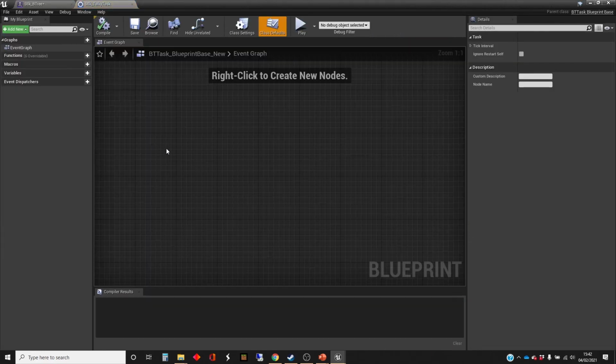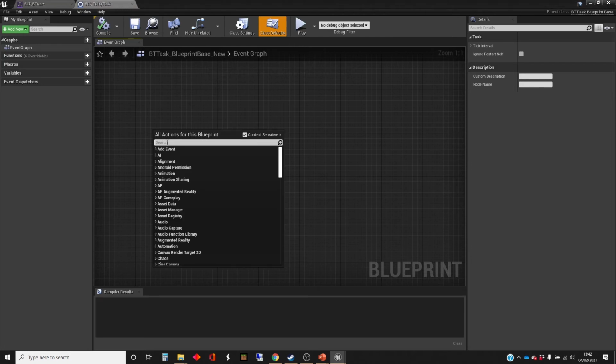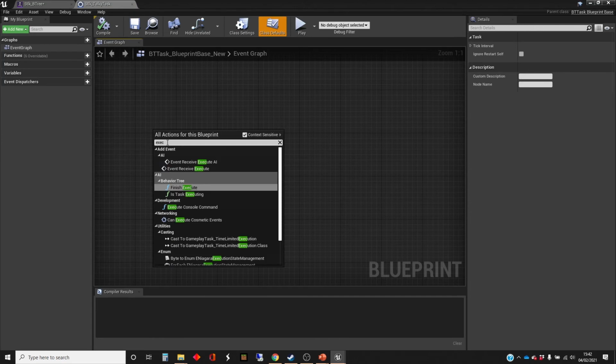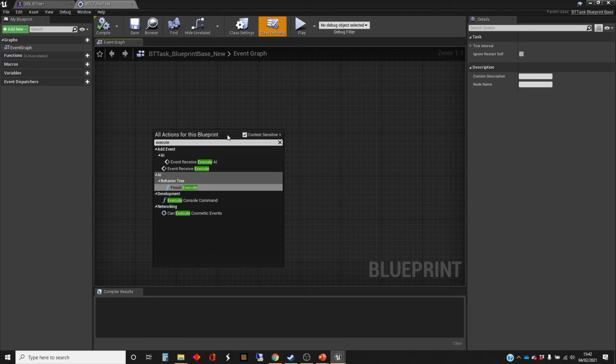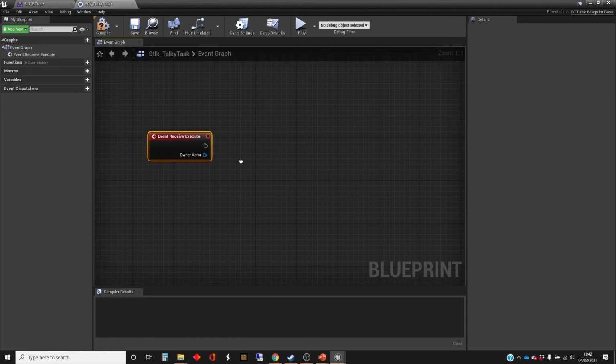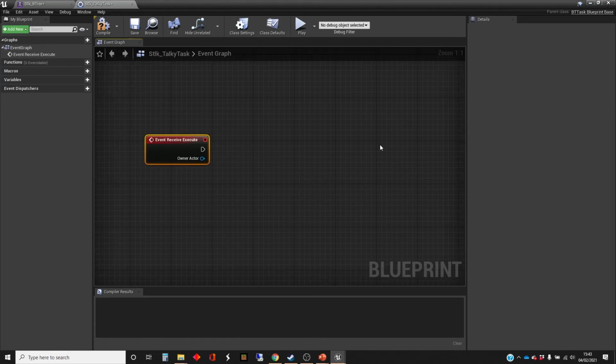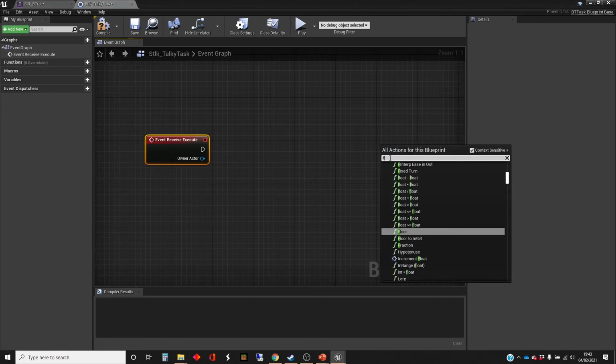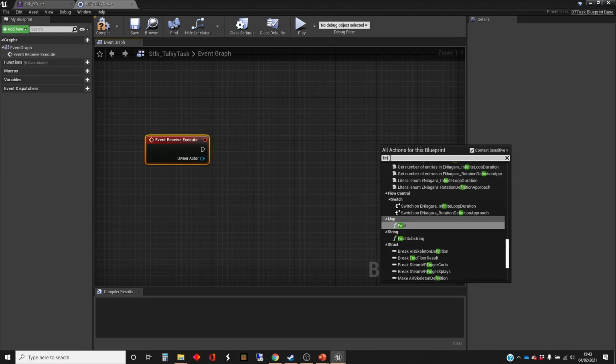So I'm going to double-click on that to open it up. And we've got an event graph. And the event that we want is event receive execute, which starts execution, and then we need to get to the end, which is going to be that one that also came up, which is finish execute.